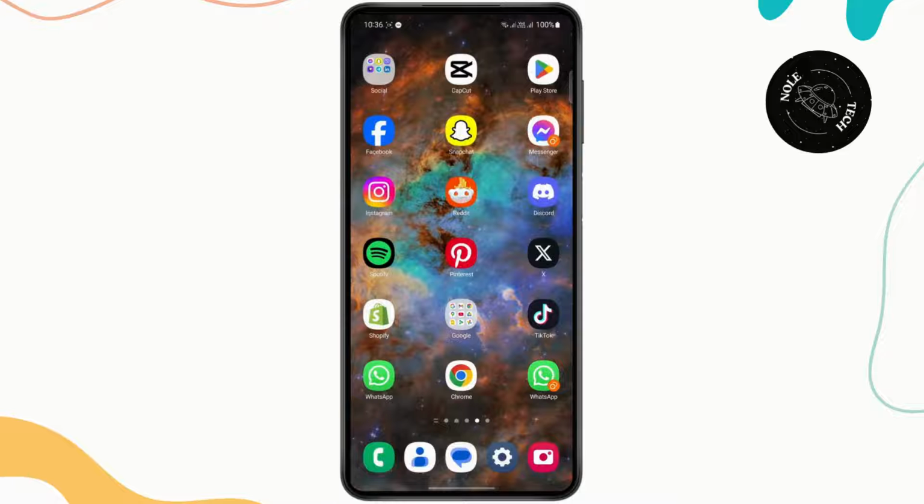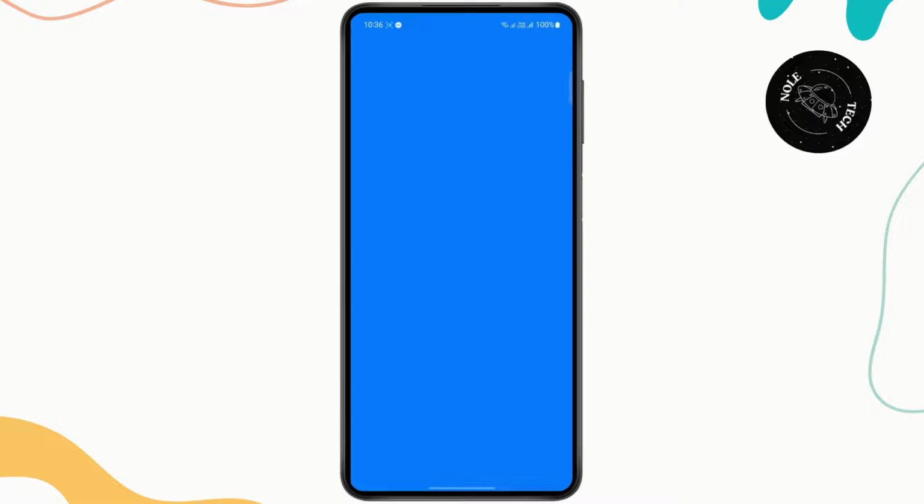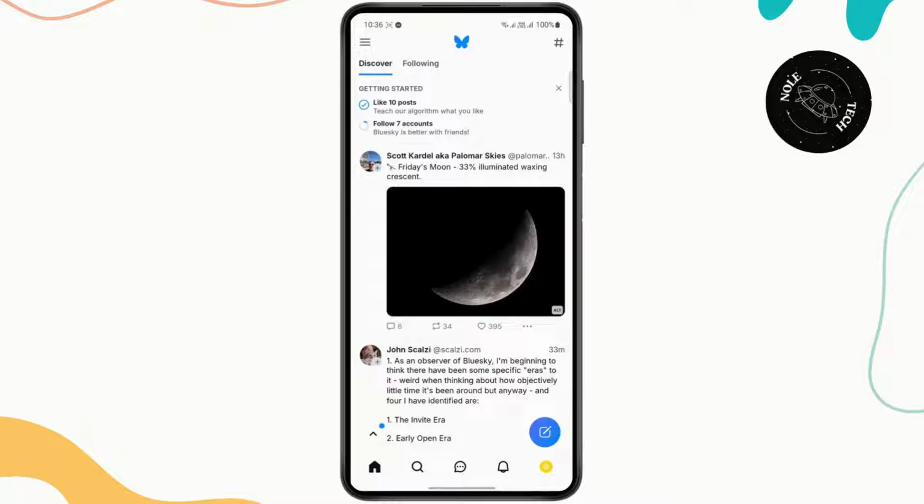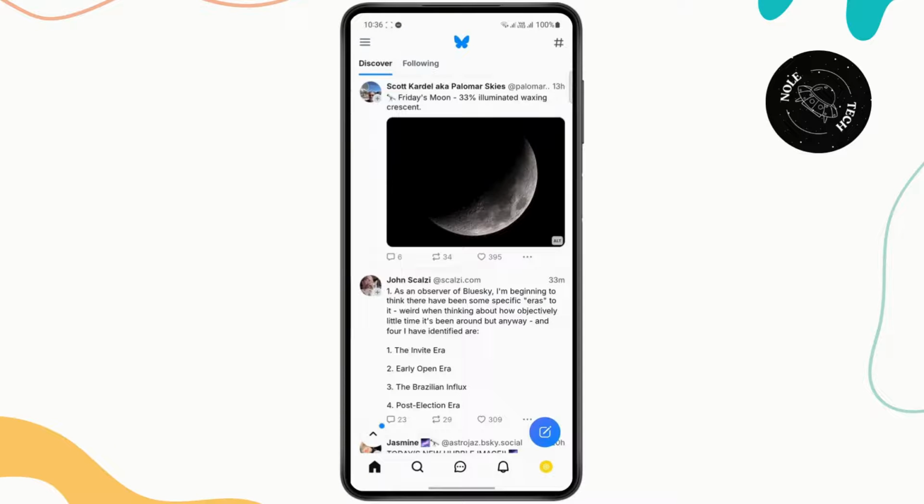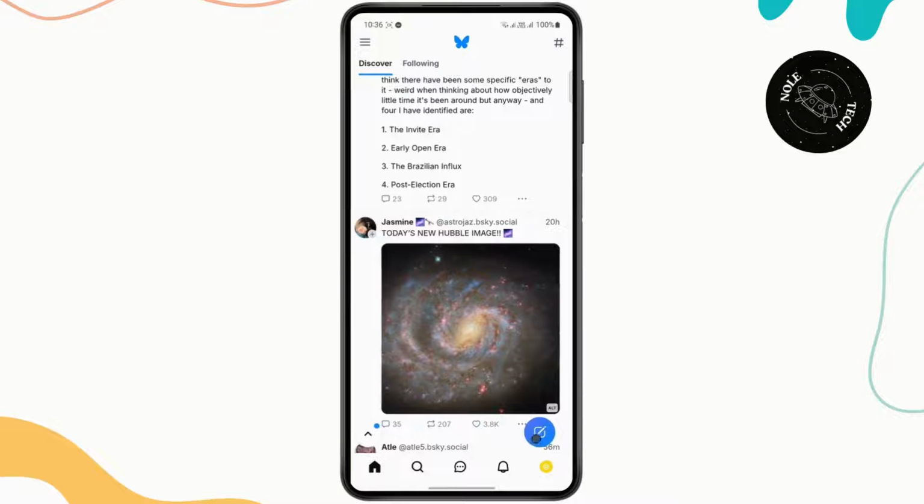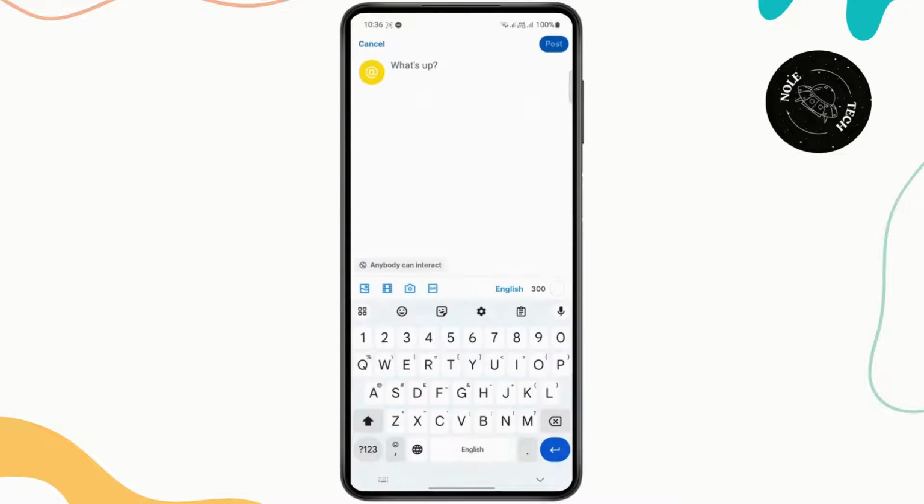Alright, let's begin. So the first thing that you need to do is open up your Bluesky application, and once you open it up, in order to create a new post, you will find this plus icon or the pencil icon at the bottom right of your screen. You just have to tap on it to create a post.